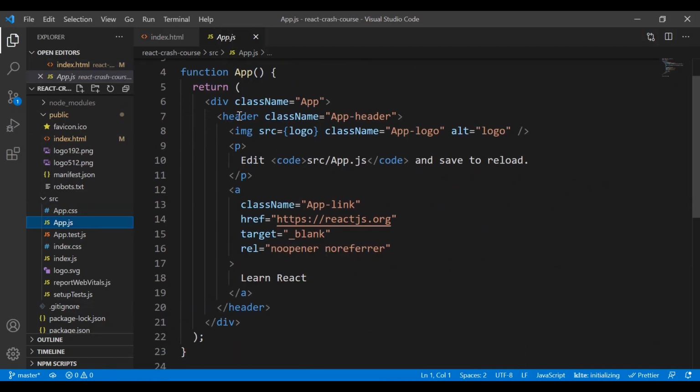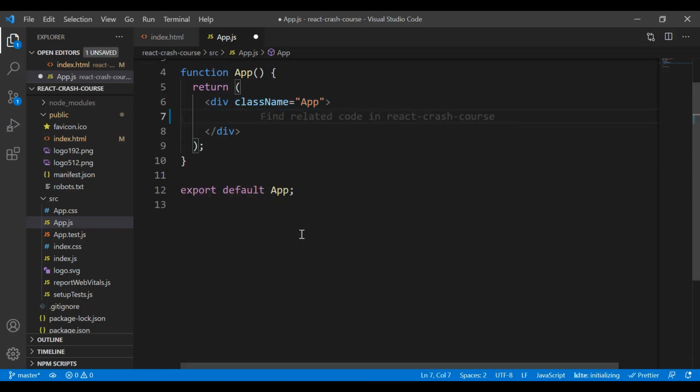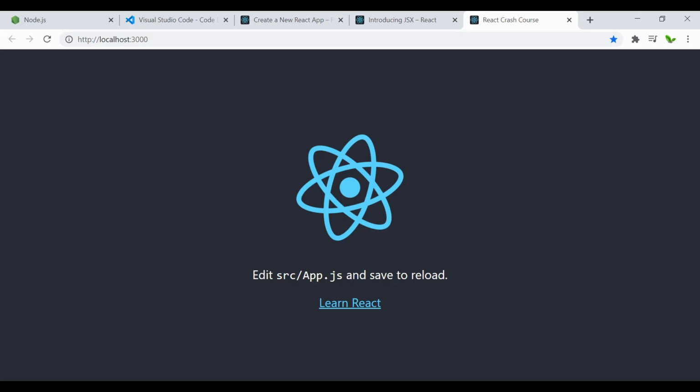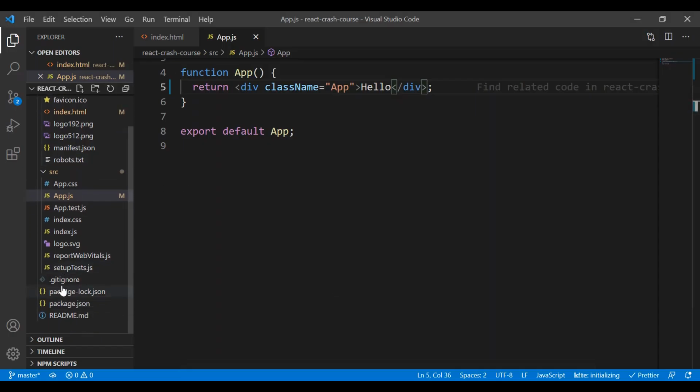So here we have tons of things we can change. But for now, what I want to do is get rid of all of this. And I just want to type something. So say, I want to say hello, stuff like this. And I save it. So now let's just go back here. We can see that we get the text saying hello right here. Okay, so that's the index.js and also the App.js as well.